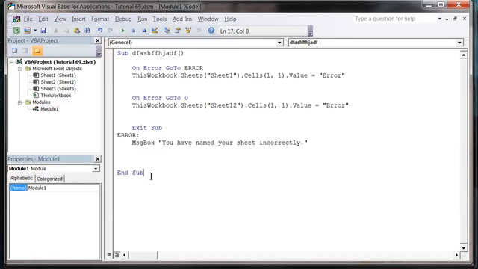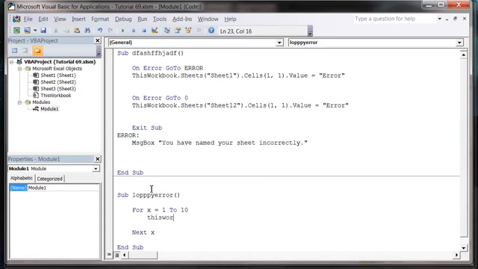I'm going to just create a new sub down here. So sub loopy error, and then let's do for x equals 1 to 10, next x, and then let's do this workbook dot sheets, and then let's put sheet ampersand x dot cells 1,1 dot value equals VP error.